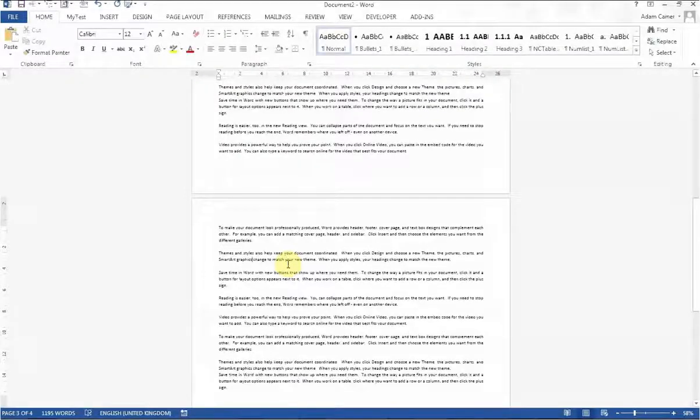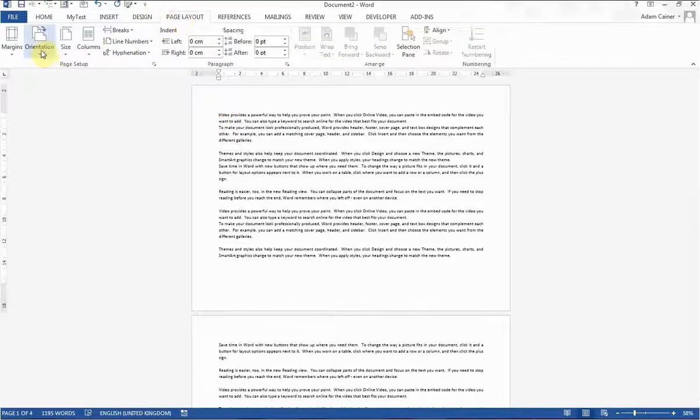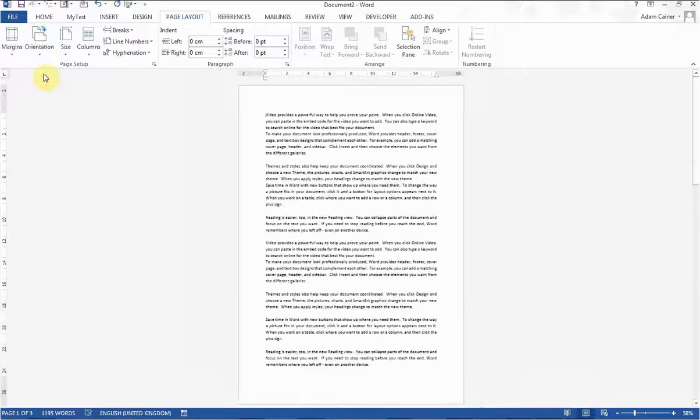I'm going to do a Control and Home. That brings me to page 1. You can see I'm now on page 1 of 4. And I'm also going to put the document back the way it was. Page layout, orientation, portrait. I put the cursor where I want the change in layout to happen.